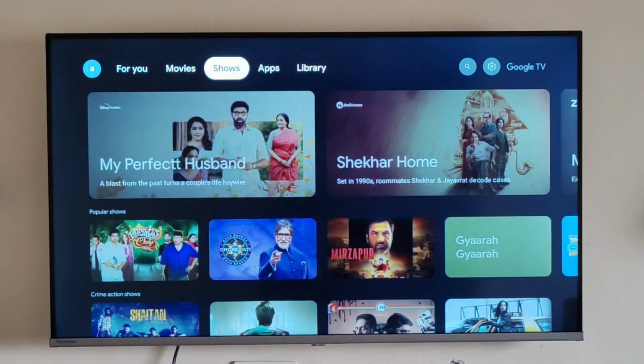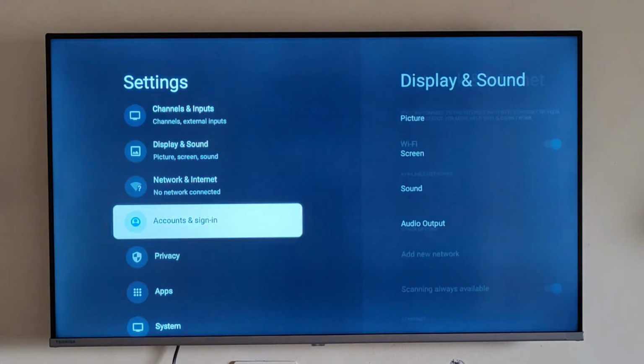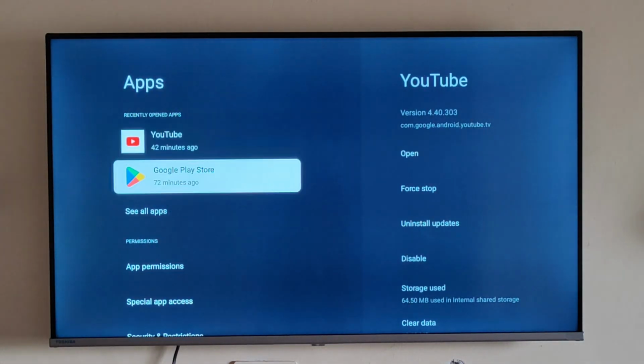Now if it is still not working, then you can go to the settings. Here, go to the app section. Now you can go to the Google Play Store. There should be one update. If there is an update in it, once it is updated, your issue will be resolved. And this time there is no update, so that's why there is no problem.